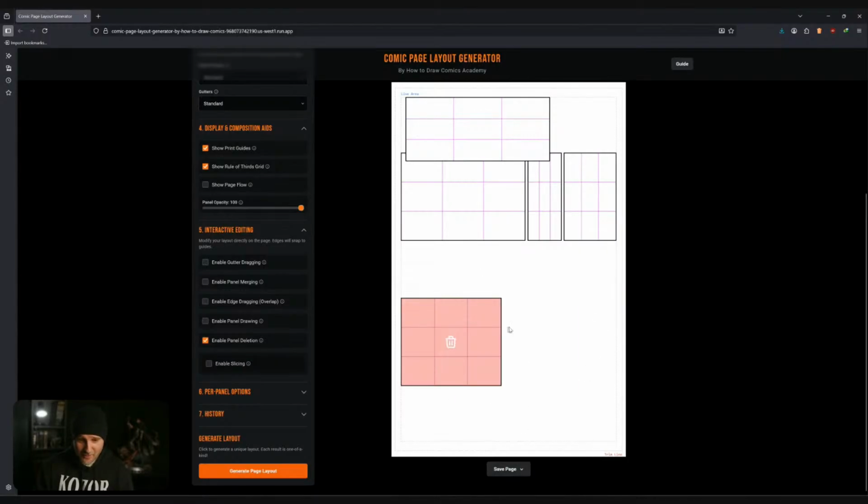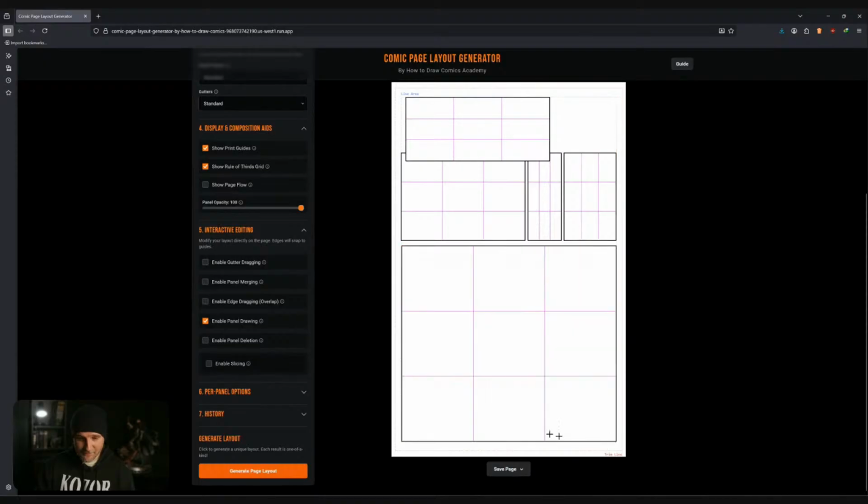And you might be like, well, Clayton, all that empty space down there now, what are you going to fill it with? How are you going to add more panels there? You've already generated your page. Well, guess what? We can actually drag in new panels. We can literally draw them in there. Check that out. Look at that, isn't that beautiful?